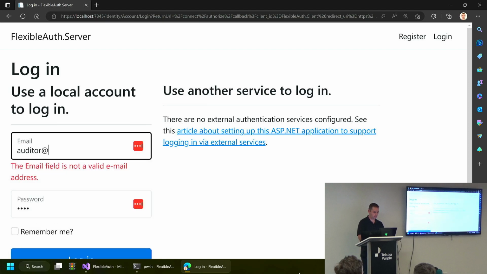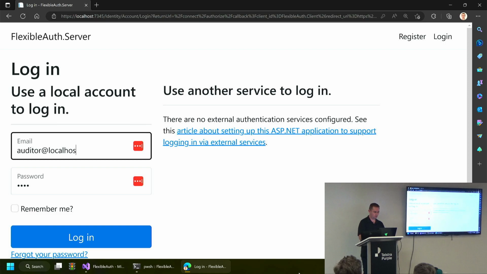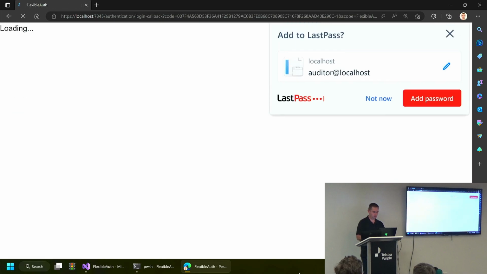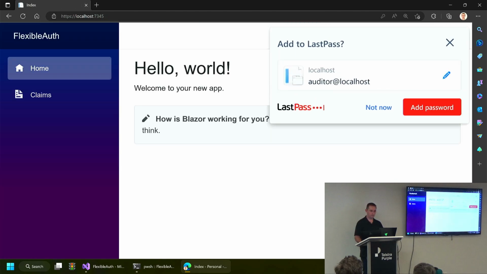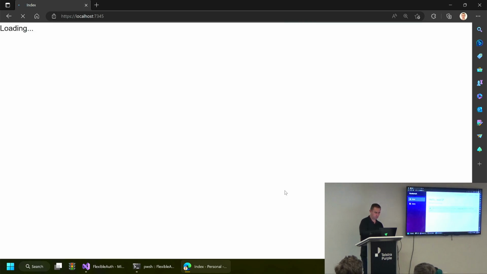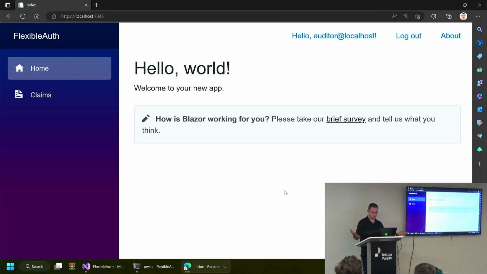Auditor at localhost, password. Pretty sure I put a typo there. 1, 2, 3. Ooh. Okay, that's not working very well because I can't see stuff. What went wrong? Well, let's figure it out.